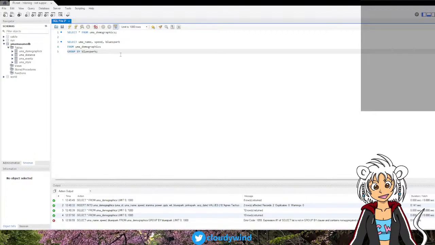So when we use the group by statement, we have to tell SQL what exactly we want to group. What do we want to show in the group column? In this case I forgot to put it, so I want to group by blue spark the average speed, maximum speed. Okay, let's do maximum. The maximum speed for those Uma in the same blue spark.